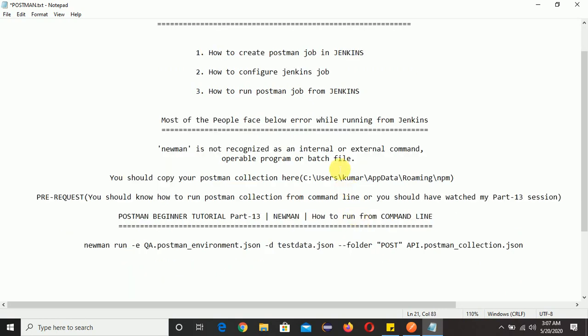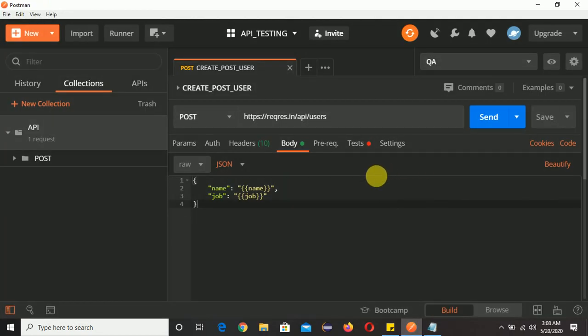So don't worry. Now I'll be using these NEWMAN commands. You should know how to run a Postman collection from the command line. If you don't know, just go through the part 13 video where I have explained how to run it from the command line. Now let me open Postman.